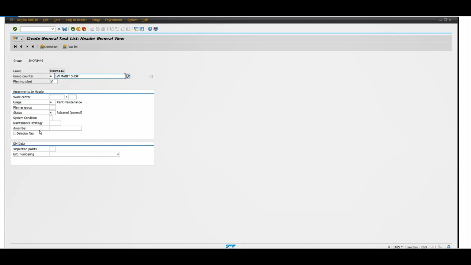So we're going to put the description here: Maintenance shop 5S task. And then you can put the planning plant, whatever it is on your plant. Then work center. This is different for different companies, depending on how they have it set up. And if you want to do it by planner group, you can also put that there. Maintenance strategy, also put that information there. That's usually all the information I put in here. You can click enter, and then it's going to show me all the information.